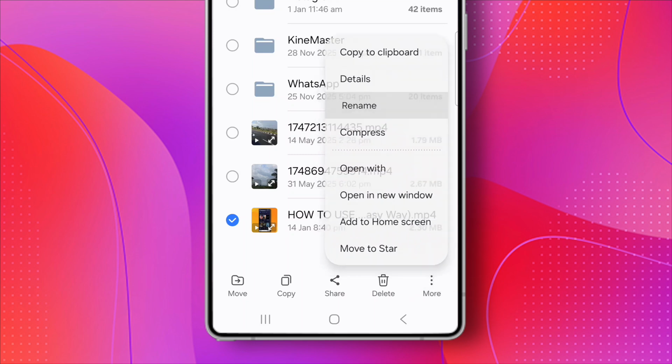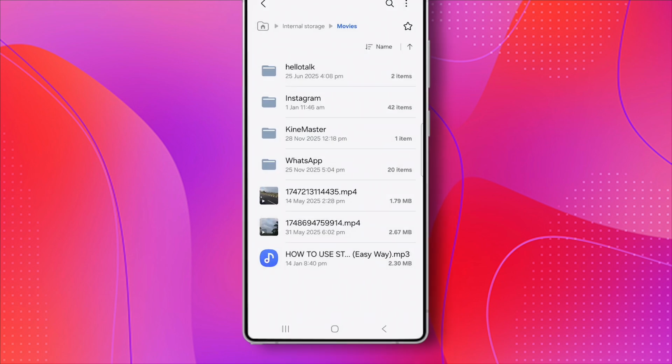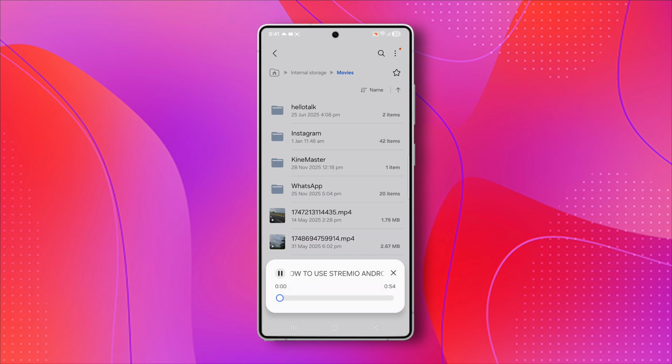From the menu, select Rename. Here's the trick. Go to the end of the file name and delete the .mp4 extension. After that, type .mp3 instead. Once done, tap OK to save the changes. That's it. Your YouTube video has now been converted to an MP3 file.